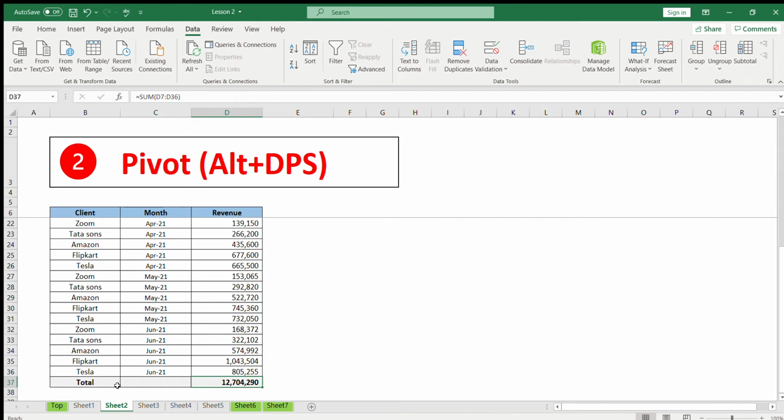The second feature is a pivot, which is very useful for analysis of data, and data crunching and data summarizing becomes quite easy with the use of pivot. Pivot also has an easy quick option, which is Alt plus DPS. So let's start with pivot.